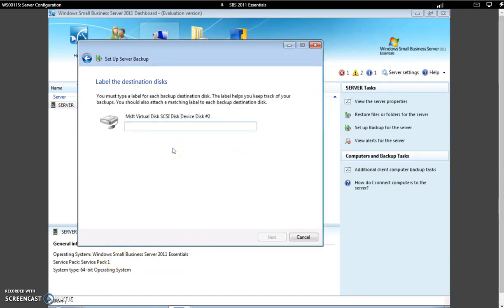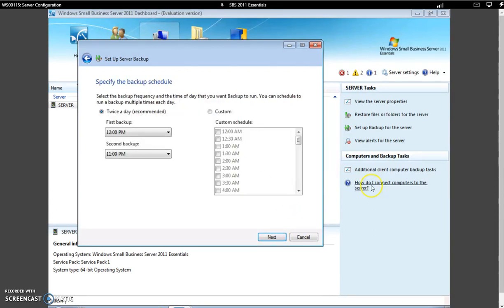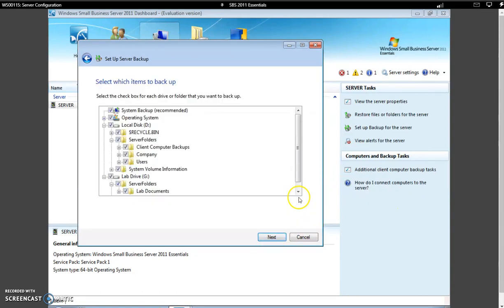We specify the name, primary, for example, primary backup disk. Click on next. In here we can see the points of time that we can specify for this backup to be run. You can specify various hours in the day, or you can specify twice a day. Okay, first backup, for example, at 12 p.m. and the second backup at 11 p.m. We will leave it as it is and continue.